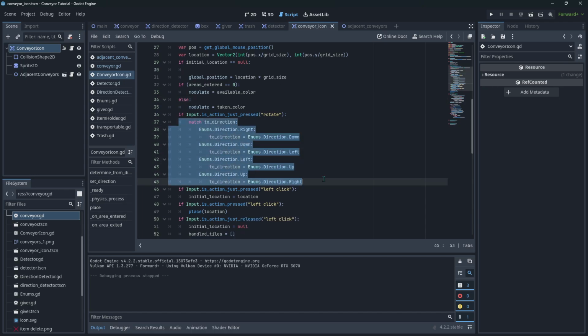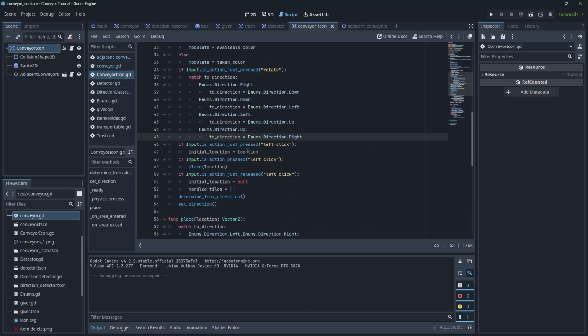I've set it up so that we can rotate in a clockwise direction with the rotate key, and on left click, we can start placing it down. I am keeping track of the initial location of where the click was placed in case they're going to drag, so that it remains either horizontally or vertically locked based off of the direction that the conveyor is going. So if it's going up and down, it will be vertically locked. Left and right, it will be horizontally locked.